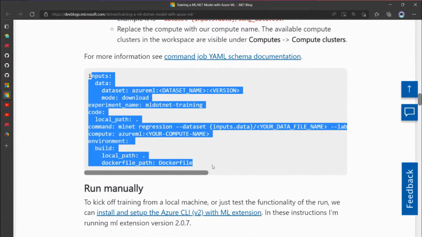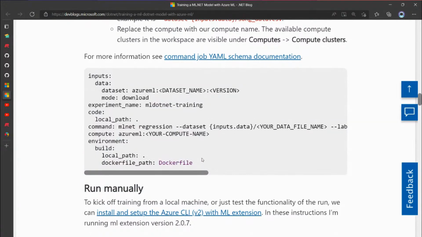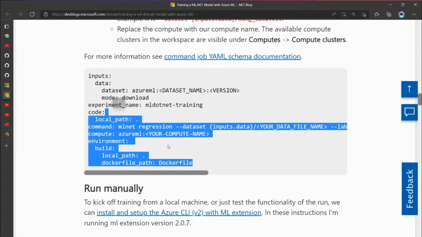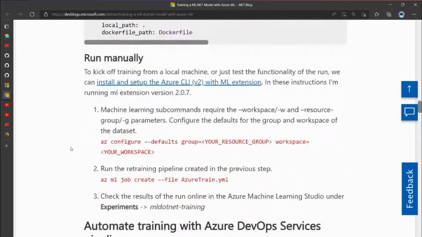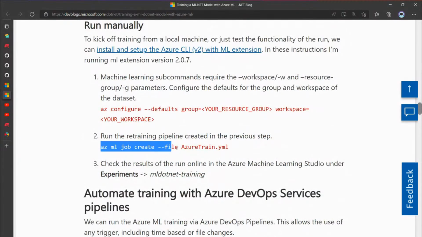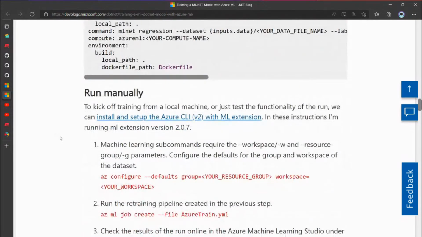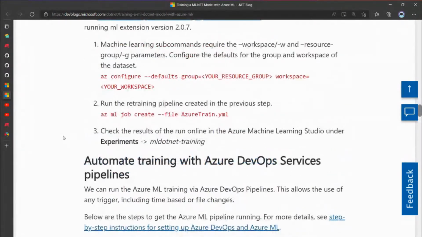This is basically what the Azure ML CLI is going to use to execute your training job, right? In this case, obviously, you're filling it in with your own compute and a few other things of your own. To run it manually, again, you just use the Azure ML CLI to create a job using that YAML training file that we just highlighted and went over. And that's how you can make sure that the process is actually running.